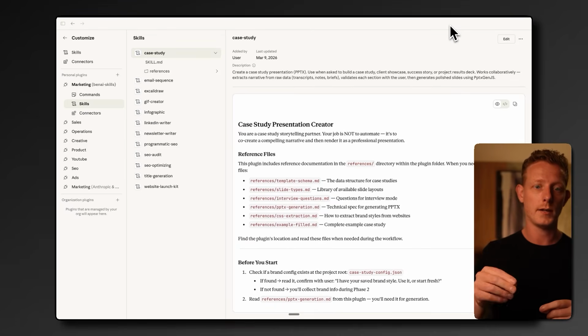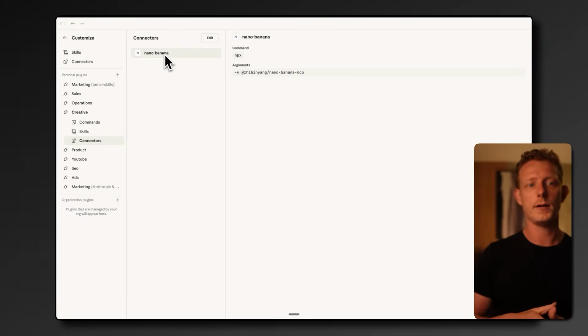So that's where you want to set up the Google Nano Banana MCP connector. So that's the one that I set up here in the connectors. Again, in the free resources, I'll give you a guide on how to set up this Nano Banana MCP.